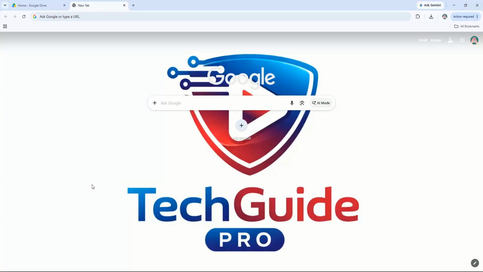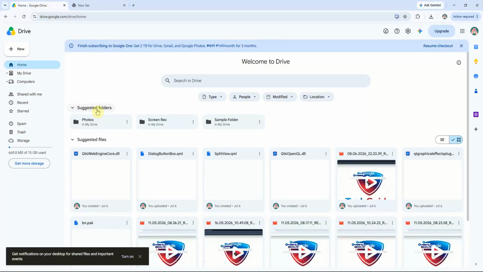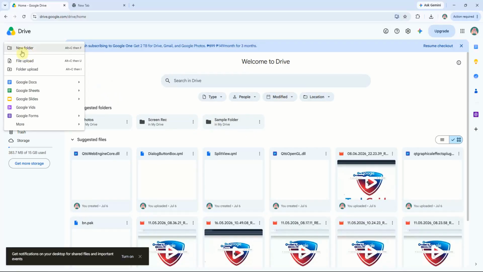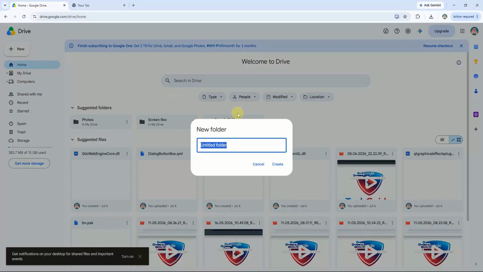First, open your Google Drive on your desktop and locate the folder where you want to organize your photos. You can create a new folder by clicking the New button on the top left and selecting Folder from the drop-down menu. Name your folder something relevant, like Vacation 2026 or Family Photos.